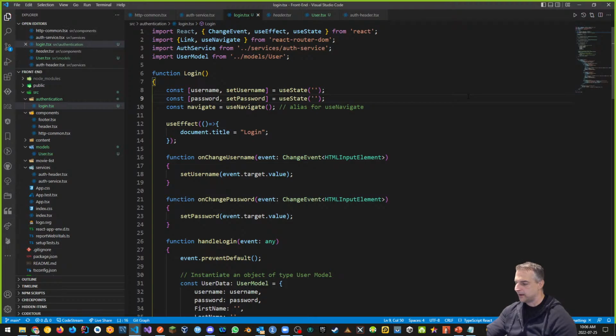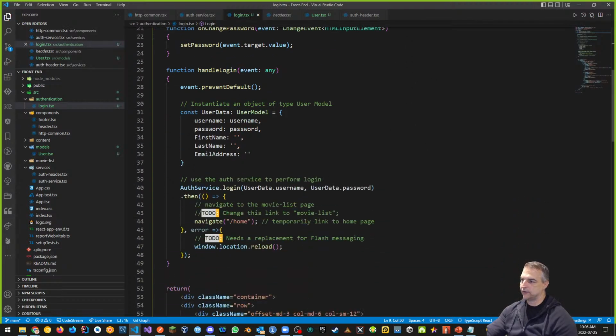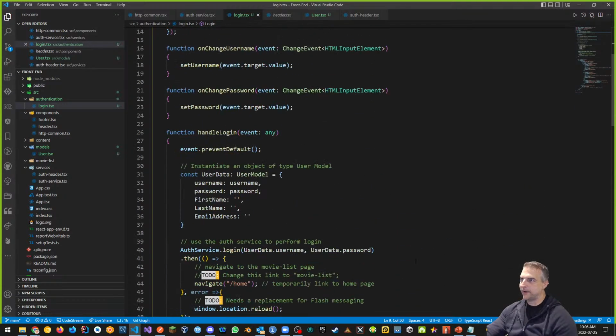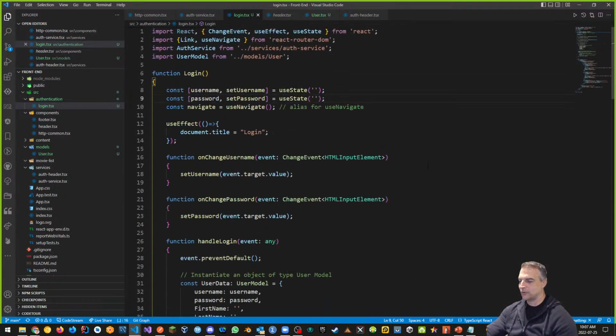It's not going to hurt me. Okay, so that is my login page. Yay, I got my login page set up for me, but there's no way to navigate to it. There's no way to navigate to it.